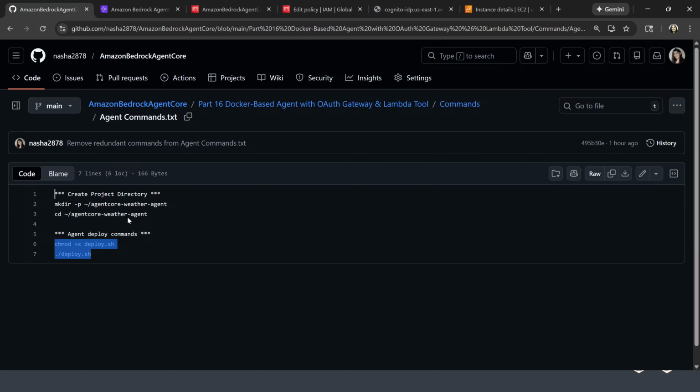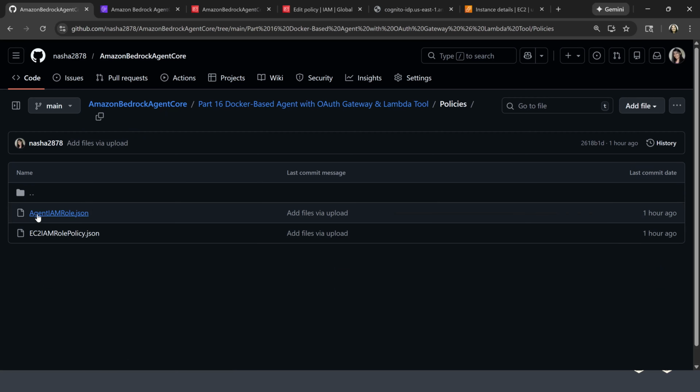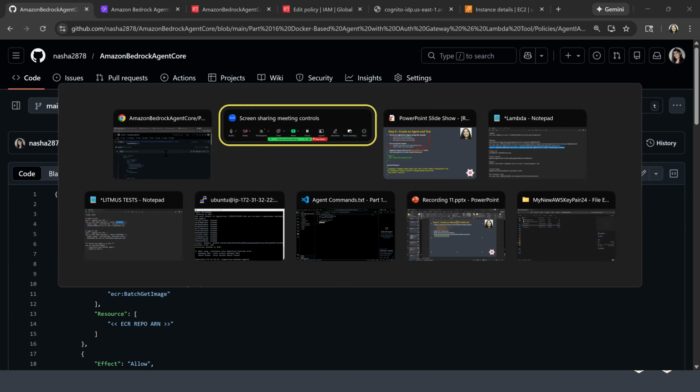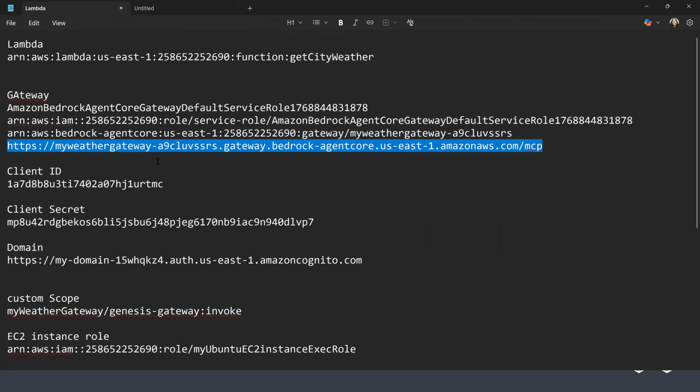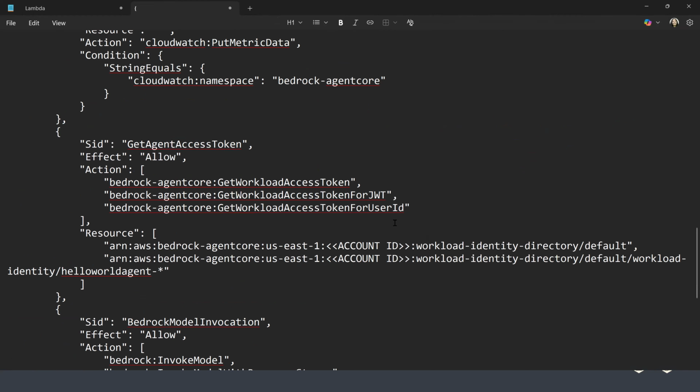Now go back over here to your GitHub repo, go to policies, go to agent role, that is agent IAM role.json over here. Copy this raw file and now go to your notepad, paste this right here. You will see you have a bunch of things to replace. So you have account ID. Review through the policy. Again, account ID over here.